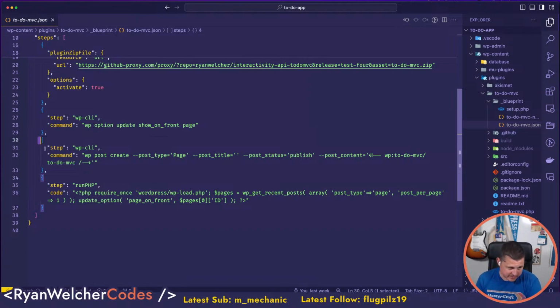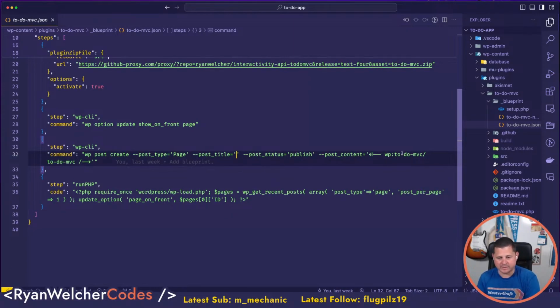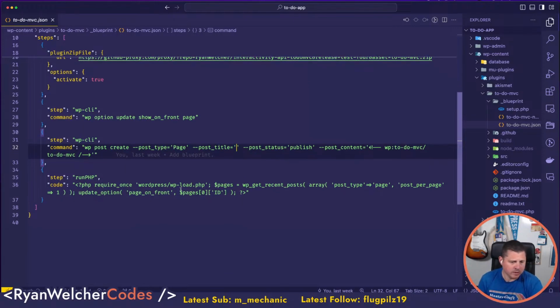And then my next step was to create a page using WP CLI. So wp post create, the post type is page. It should probably be lowercase. Seemed to work. I set no title because I didn't want the title to show up. I published it, and then I added some content just by inserting a single instance of this block in there, which is pretty cool.